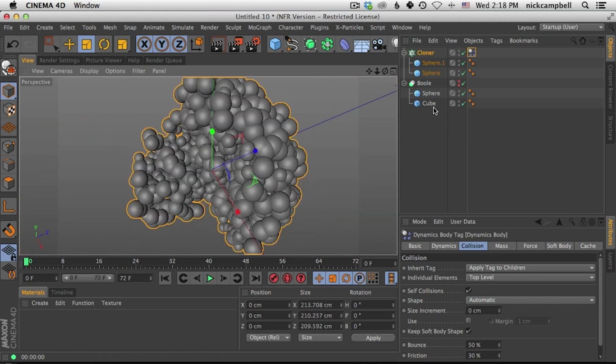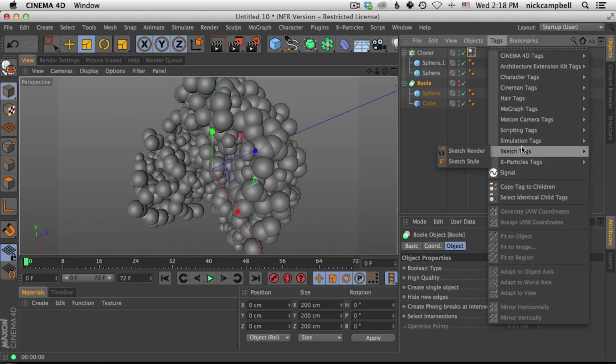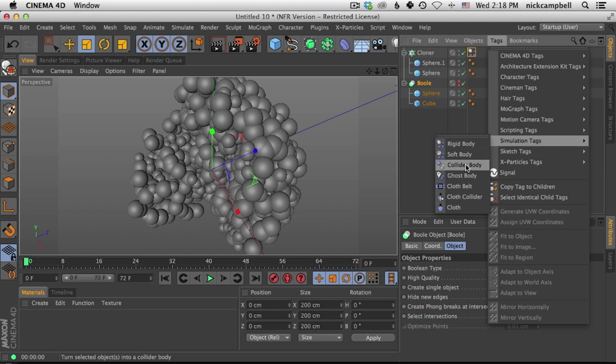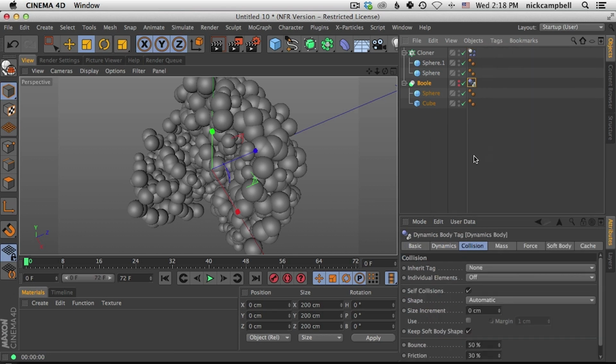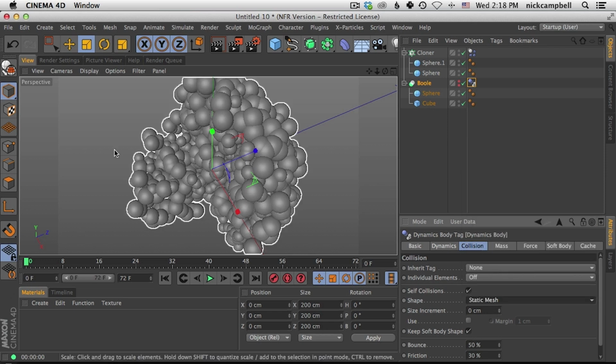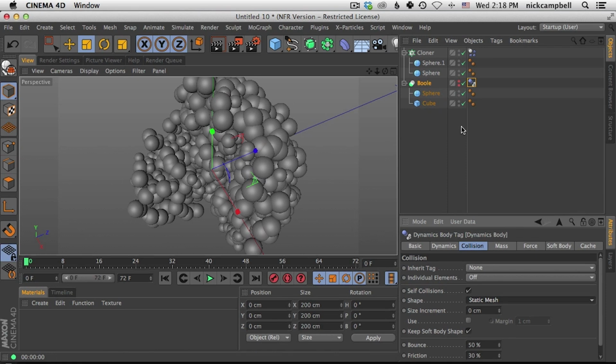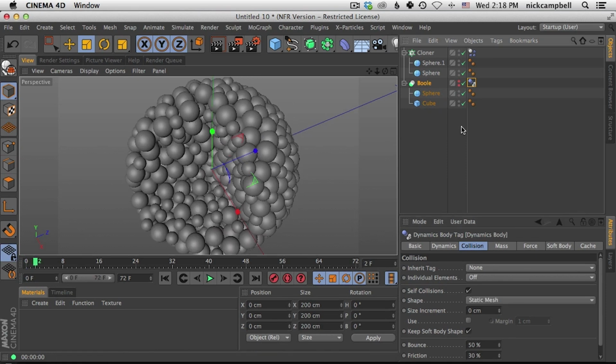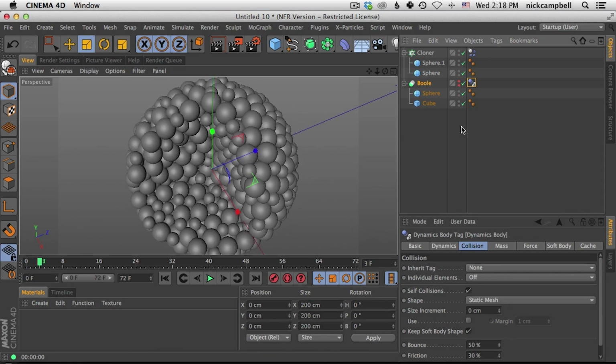So let's go back to frame 1, and let's set up the Boole object also with a collider body. So here's simulation collider body, and we do have to tell this to change its shape from automatic to static mesh, and this will allow it to exist inside the object. Okay, so now let's hit G, go move forward one frame, forward one frame, and now we have it, right?